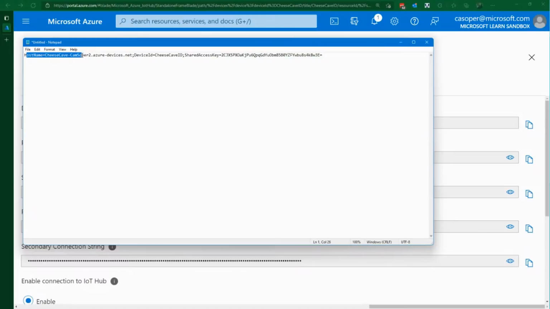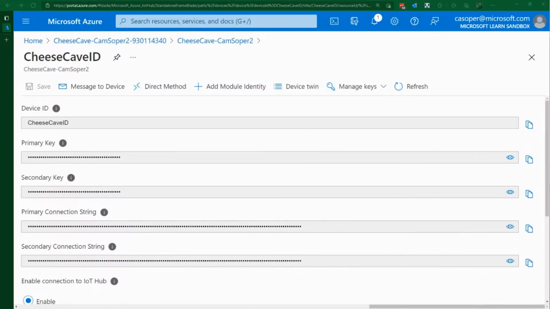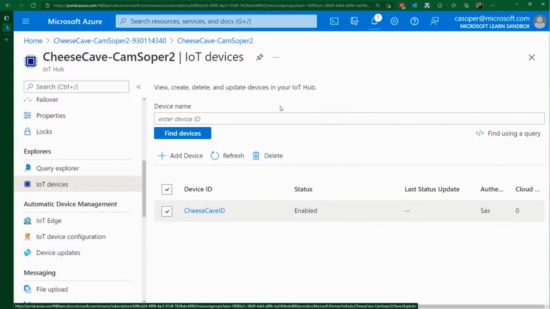So the connection string contains the host name, which is actually cheesecavecamsoper2.azuredevices.net. It contains the device ID, and it contains the access key to get into it. All right, I'm going to get that off screen before somebody starts messing with me live. Now, I hope I didn't give anybody ideas.